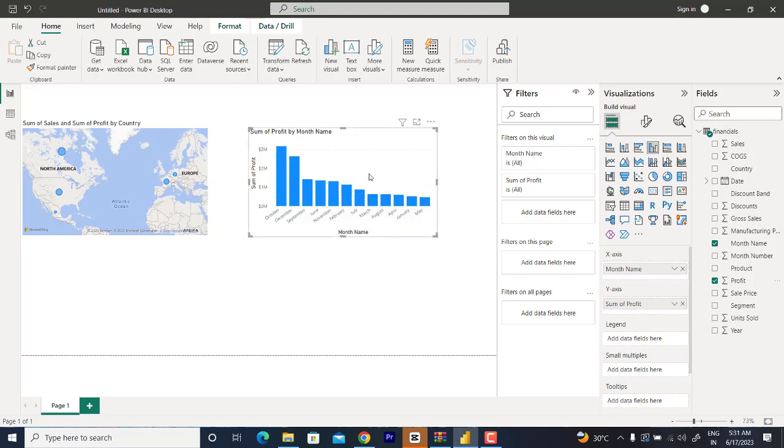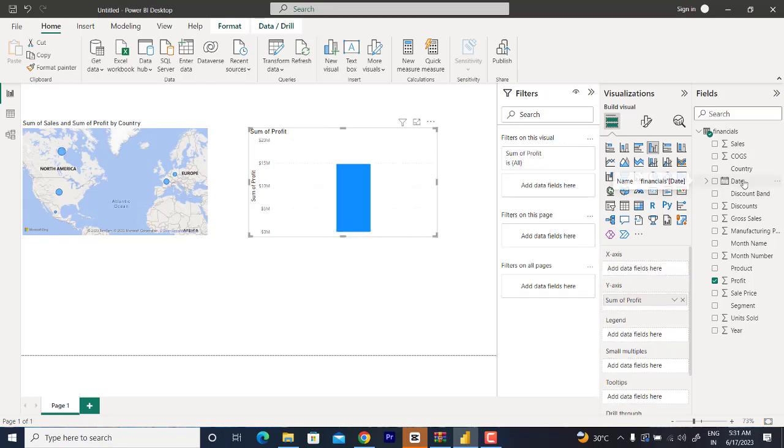So if you don't want to use the month name, because it will create confusion, because it will always sort the x-axis based on the alphabetical order, or based on the ascending or descending number of sales or profit made by each month. So I will remove this month name, and I will go to the date column, and I will put the date column in the x-axis.